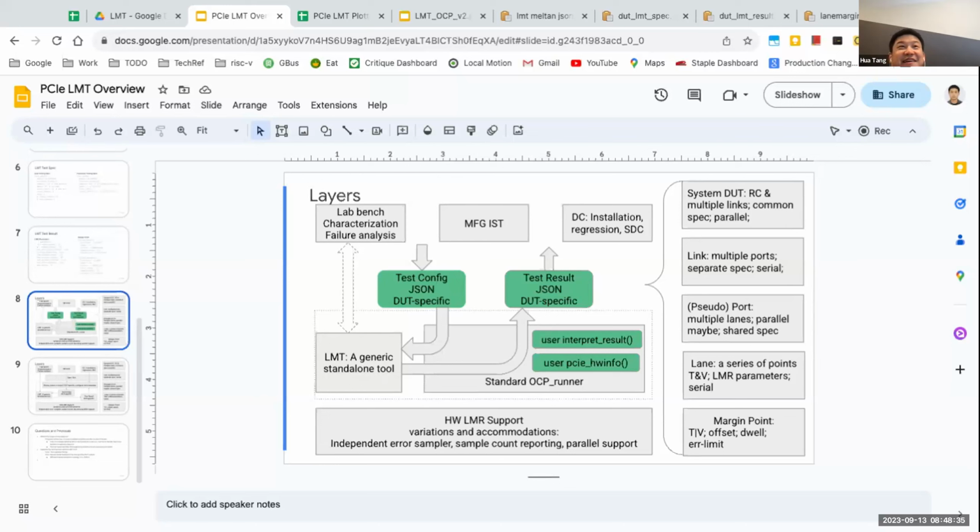Okay, good. Can I jump in for a second? Yeah. First, I have a question. The standard OCP runner has the user interpret result in it. This is the thing that would look at a series of measurements, just data, and make a decision to produce a diagnosis. Is that correct?